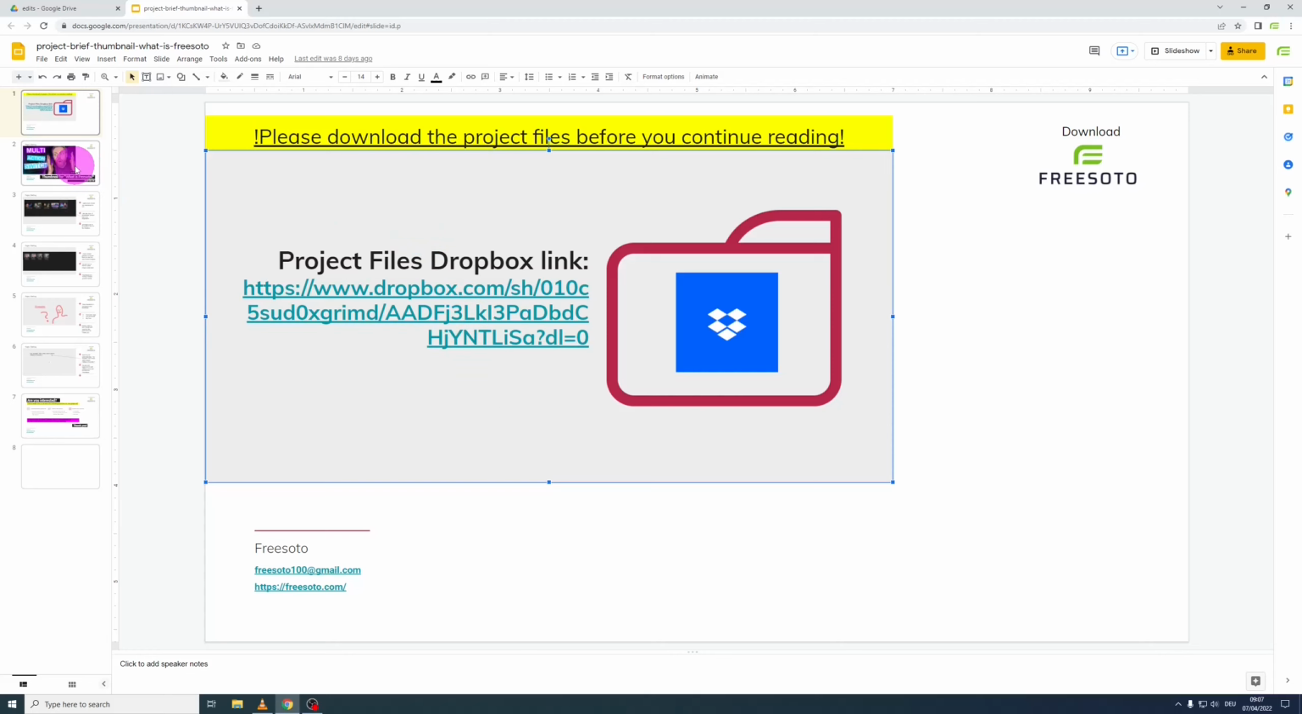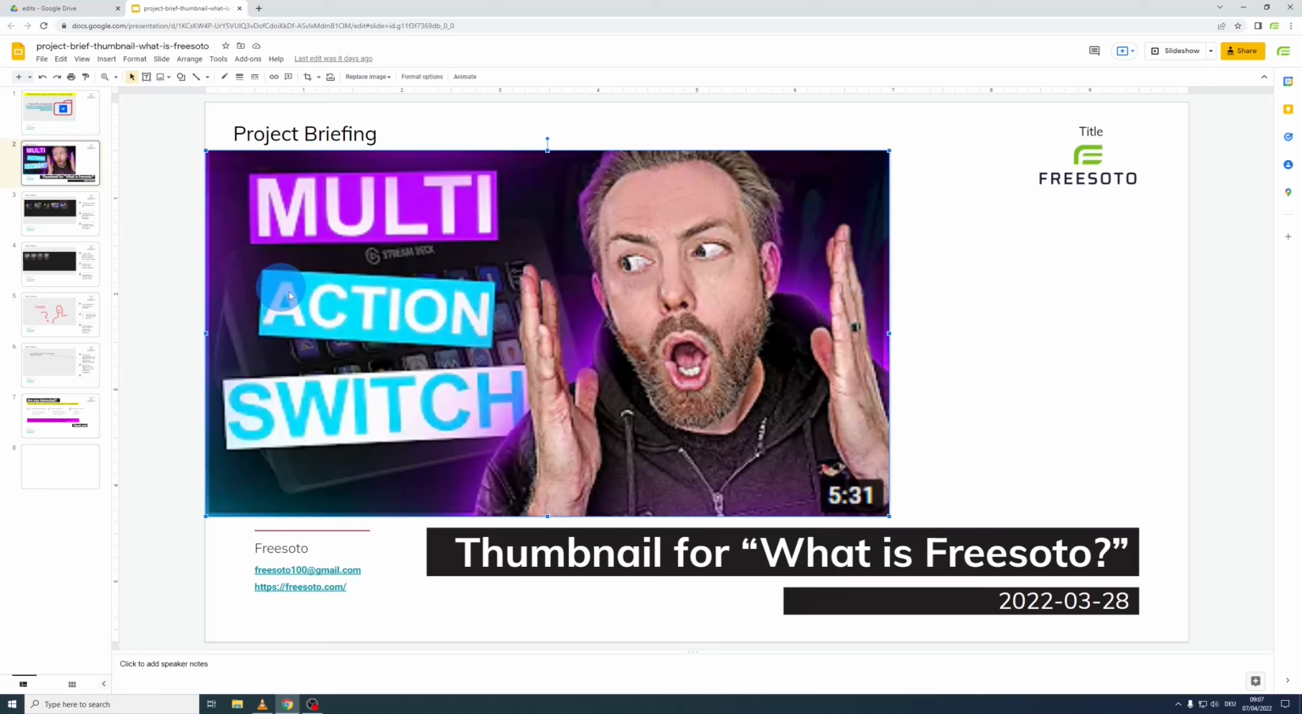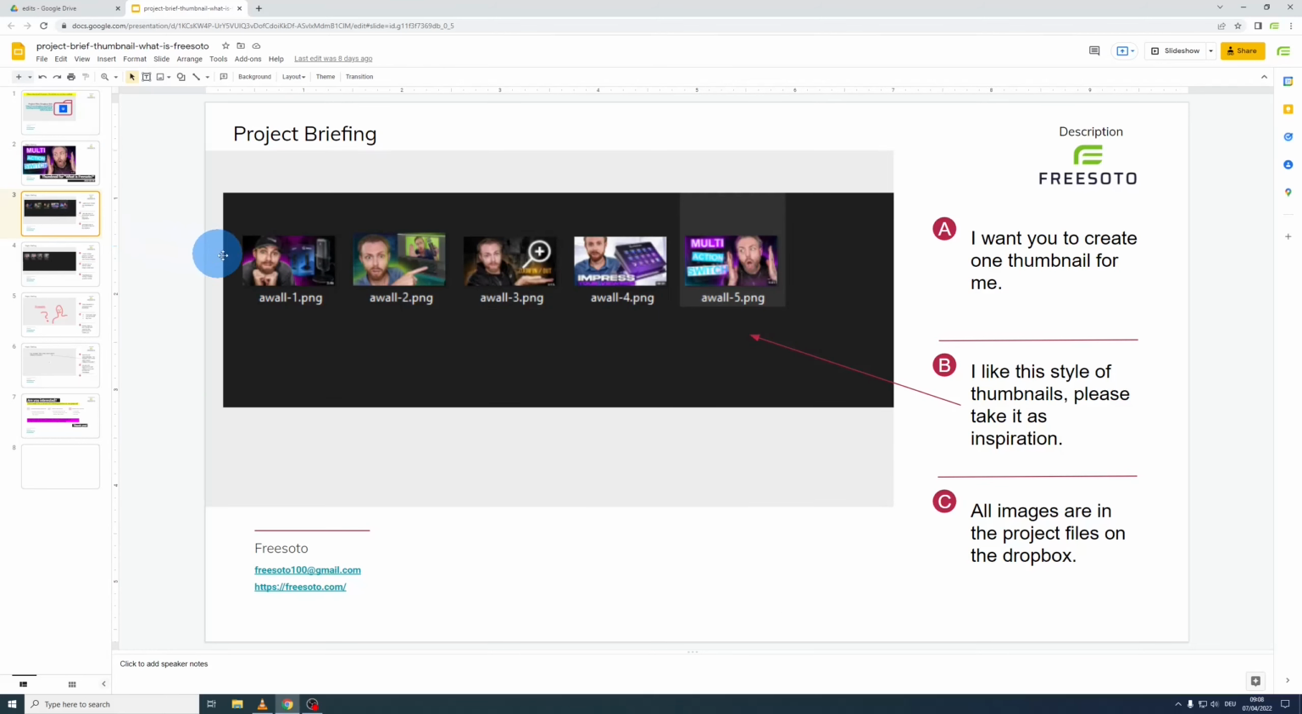The second slide is the title. It contains the title image and the date. This is mostly for aesthetic reasons. Next are the project description slides. You can see that the structure is always the same.